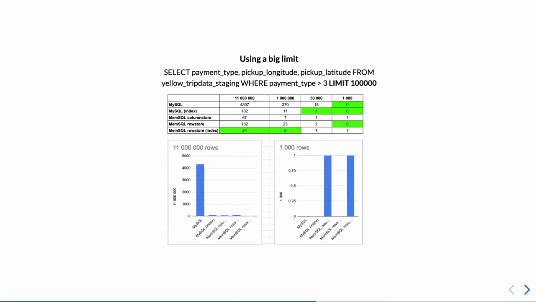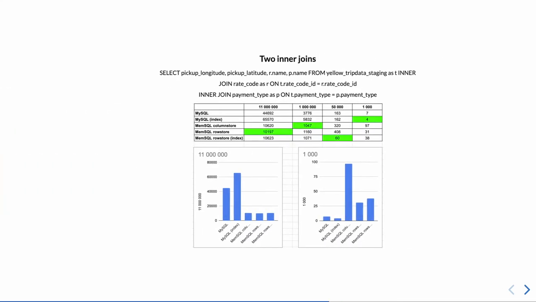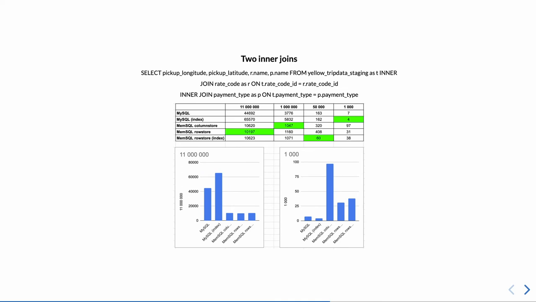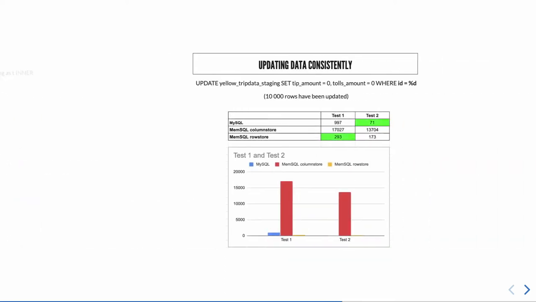But if we take a big limit, MySQL loses. It can do nothing, actually. MemSQL works much faster with a big data set. And inner joins, the same situation. MemSQL wins with a big data set.